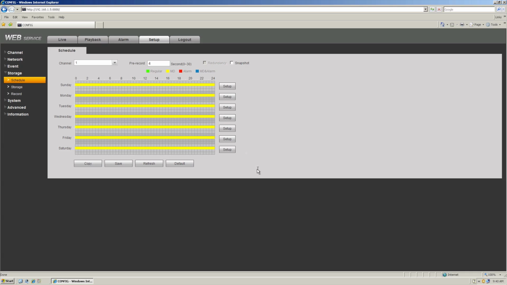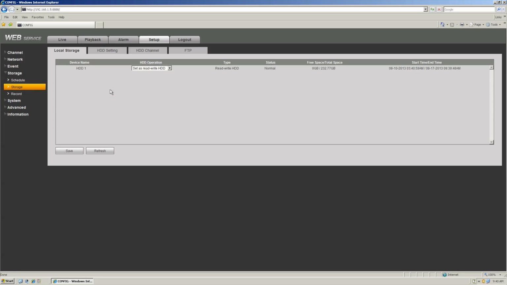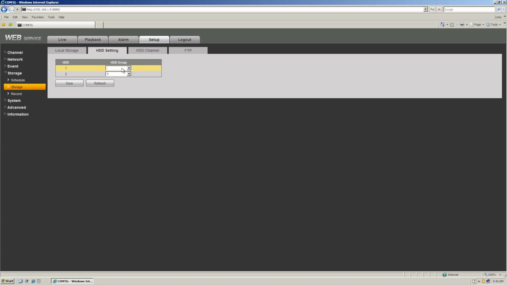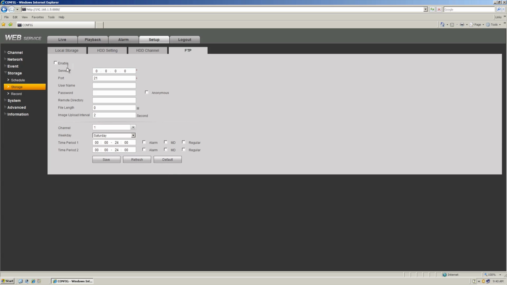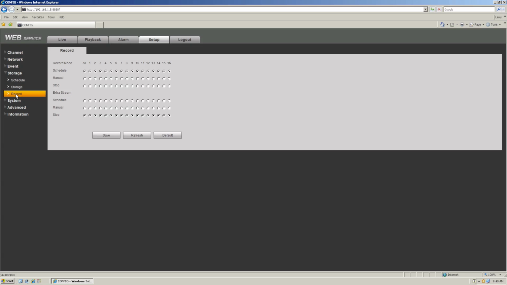If you go to storage, here you can manage your hard drives, how your hard drives are going to behave, or the settings of the hard drives. Are they going to have hard drive grouping on your DVR or not? You can configure which channels are going to be recording to what hard drive. Also, you can set up FTP in this section as well. It's very similar again to our megapixel cameras.